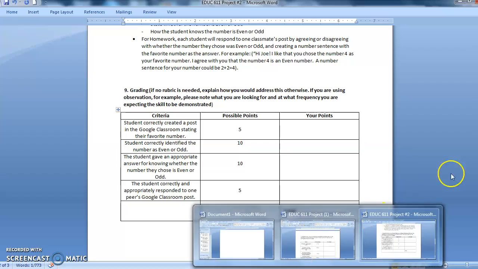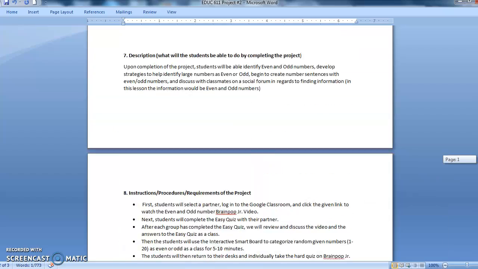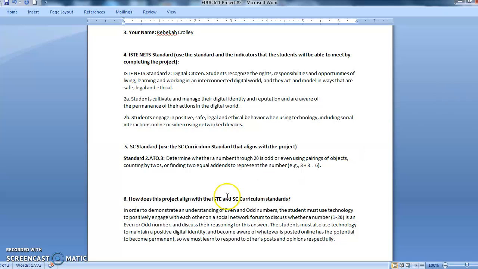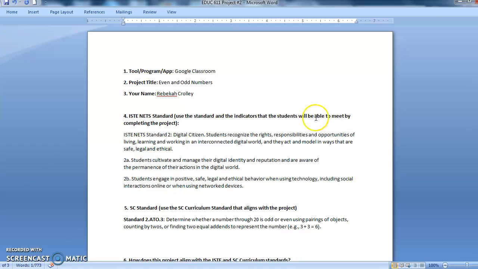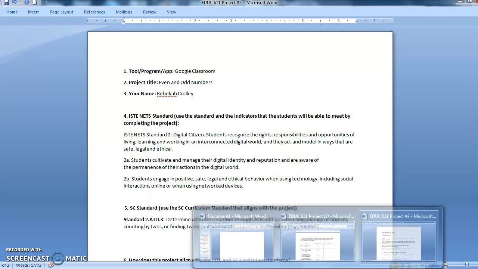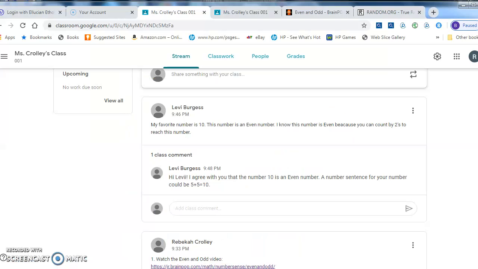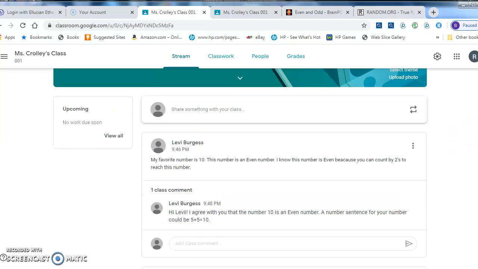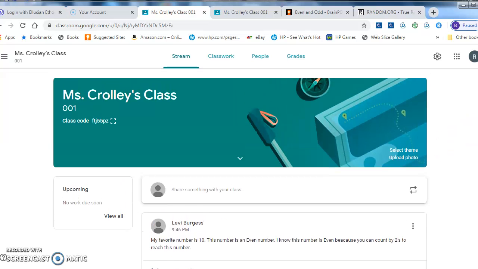And this also helps them to see that whatever they post online is permanent, and whether or not they agree with someone as far as a post or an opinion of something, they should still respond to them in an appropriate and respectful manner.